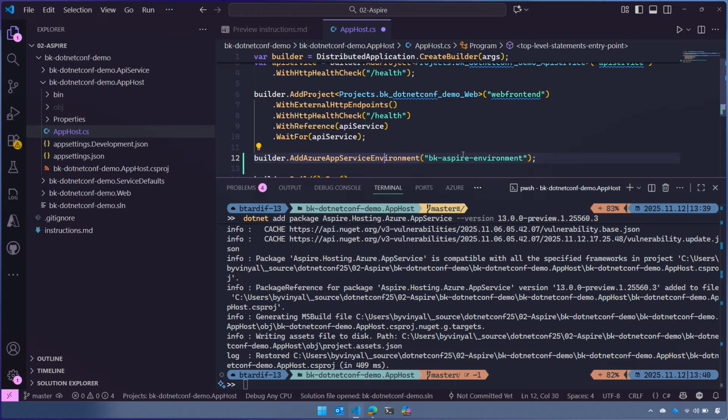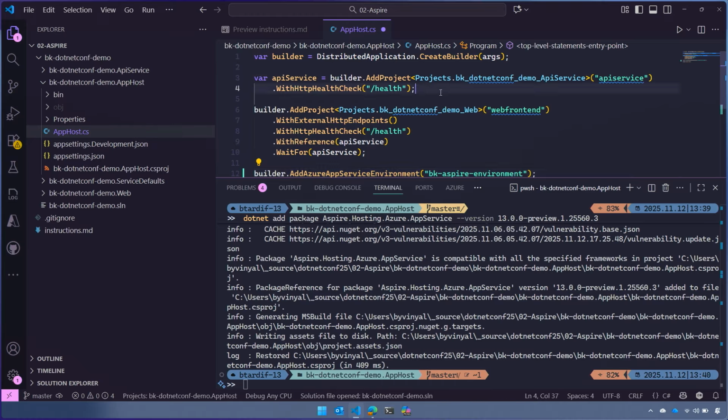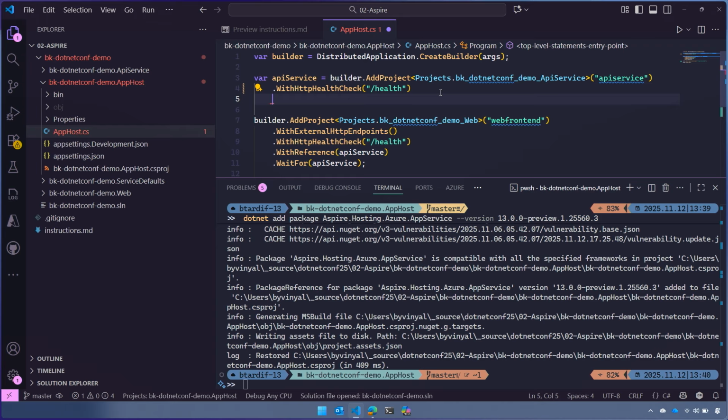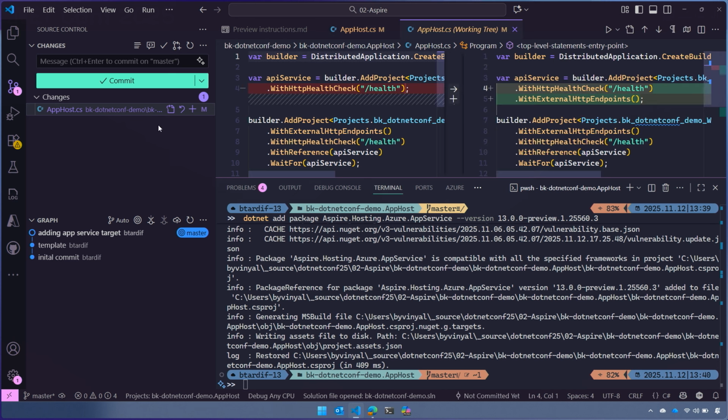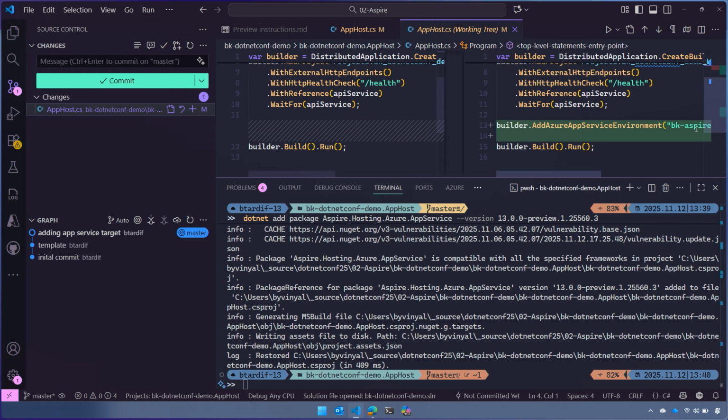So now it knows that it's going to target app service environment, and I have one more change that I need to do here, which is I want to do external endpoints. Okay, so this is my second change. In the first change, all we did was add the NuGet package reference so that I can then go and use it and say, yeah, I want to target app service.